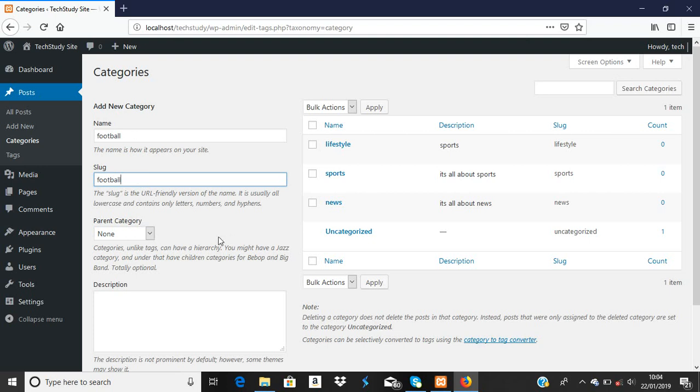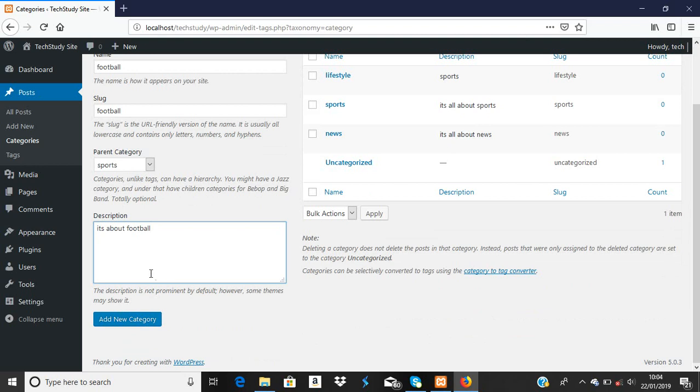So I come here. And then I choose a parent category for football, which of course is sports. So I'm going to choose sports as a parent category. So first, the description is optional. So then click on add category, add new category.